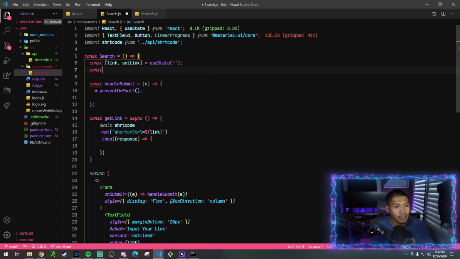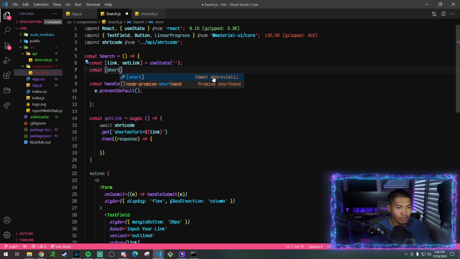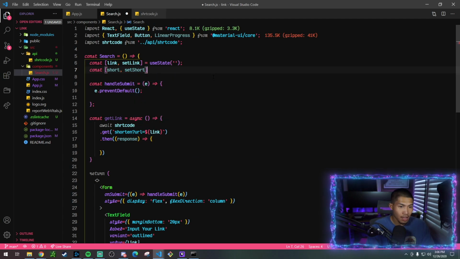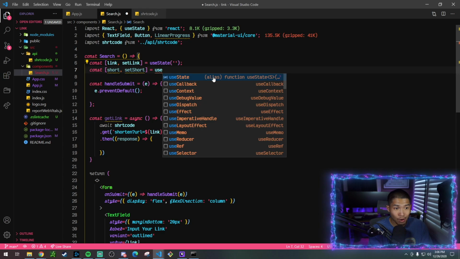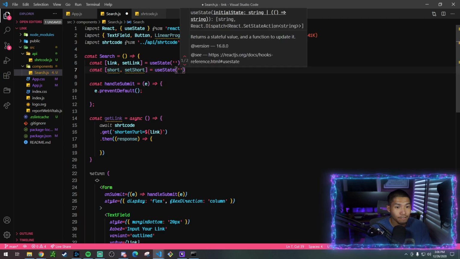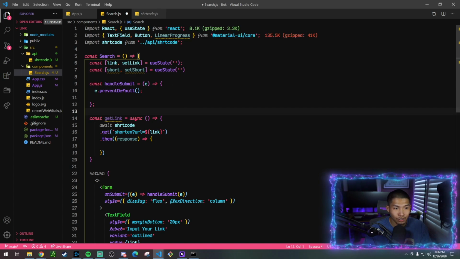So we're going to create another piece of state. And we're going to create a variable called short and set short. Okay, very straightforward. So that way we know that it's going to be the short code. We're going to call useState again and set it to an empty string again. So same thing for the link, since this is going to be a link as well.